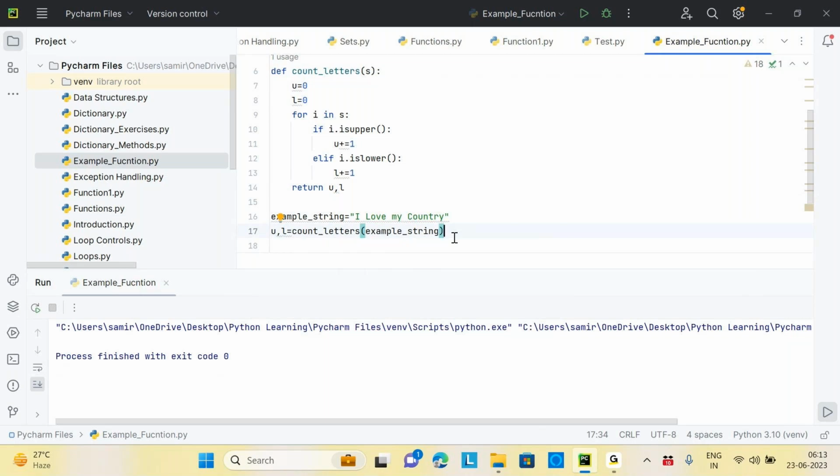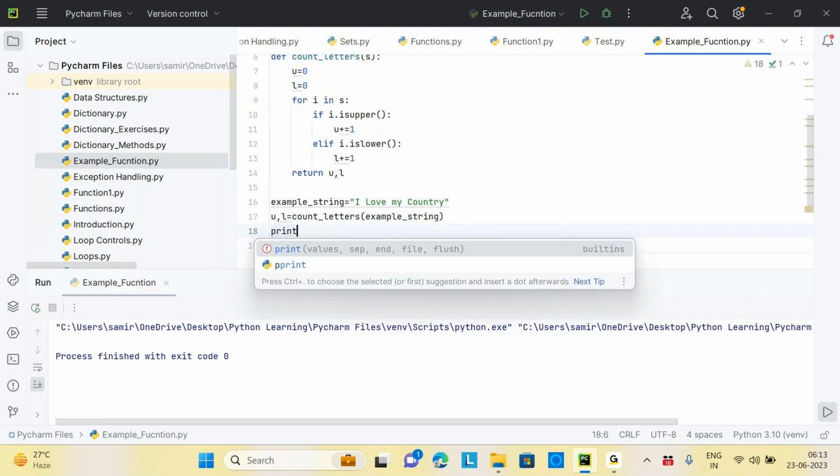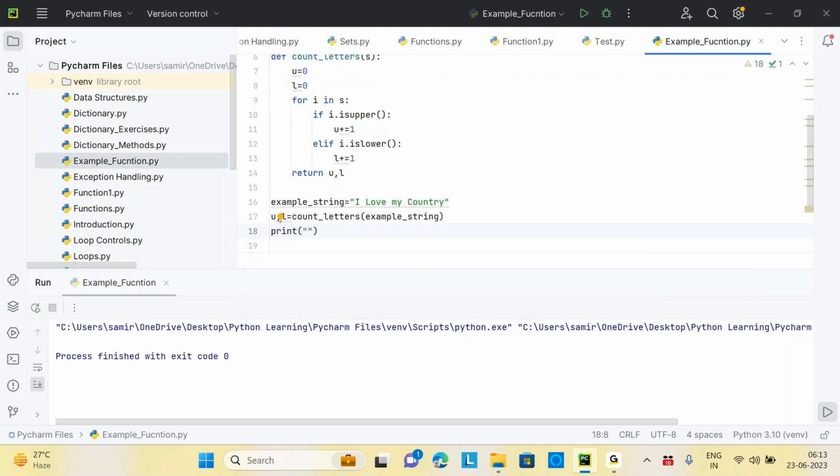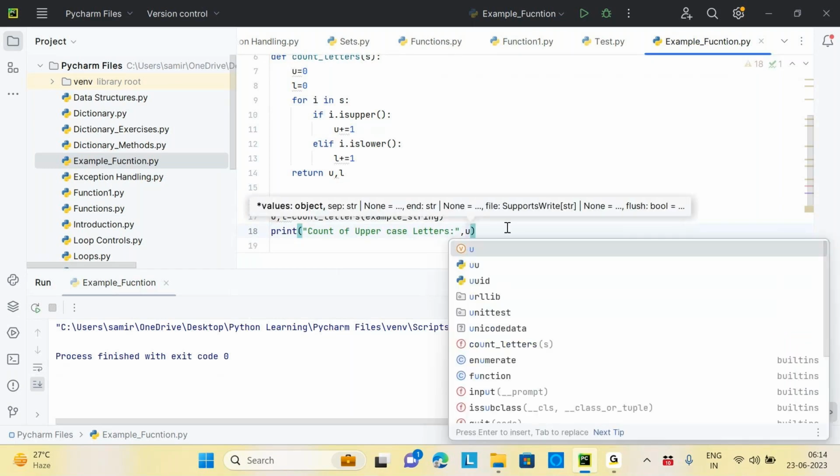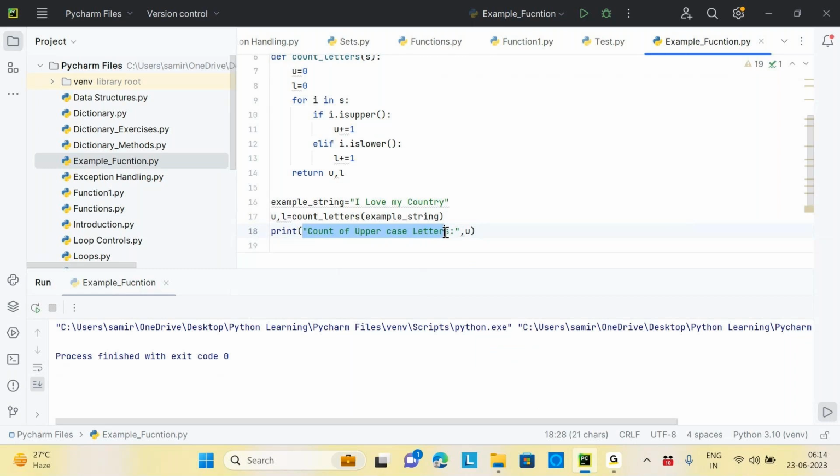Now I can print. I can say count of uppercase. So I can do it like this as well. So this is another way to print also. This will be a string and this is the variable. So it will print the uppercase letter equals to u. So u holds the number of counts, like 3, 4, 5, 6, whatever it may be. Okay, this is another way to print.